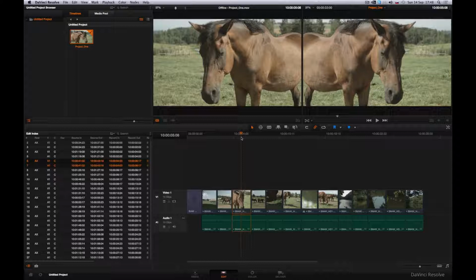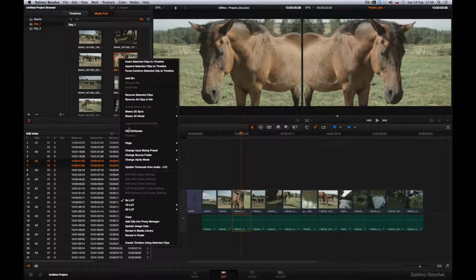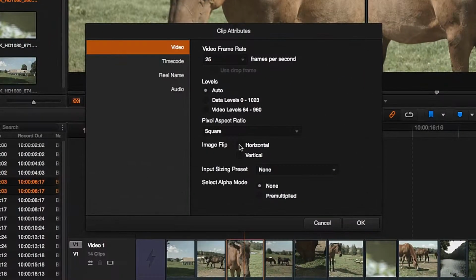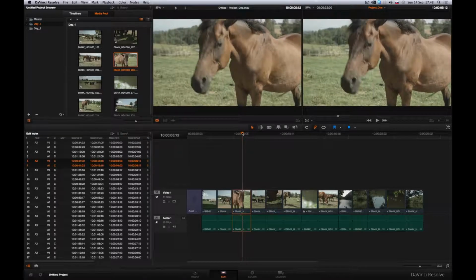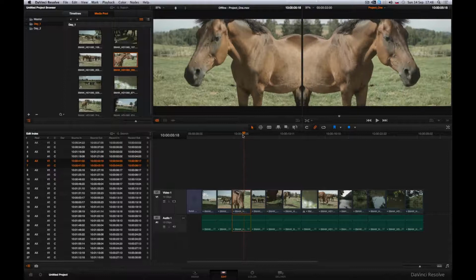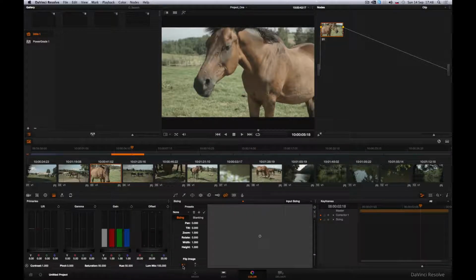The shot can be flipped horizontally in one of two ways. We can either go to the media pool, locate the clip, and select horizontal flip from its attributes. Let's now make a step back and undo the correction. The other option is the color panel. The horizontal and vertical image flip button is located in the sizing window.